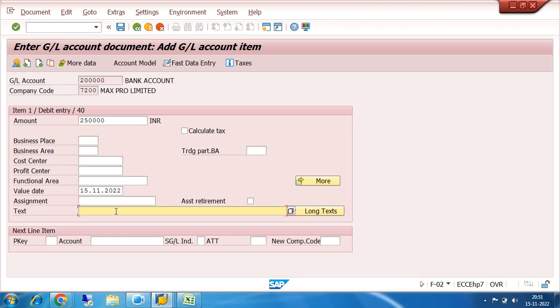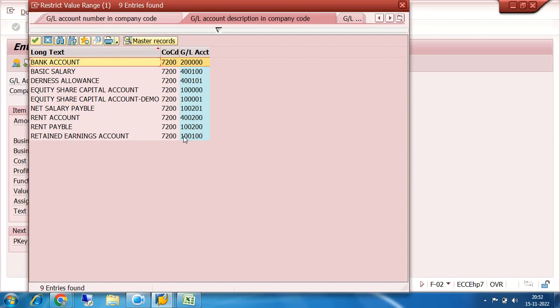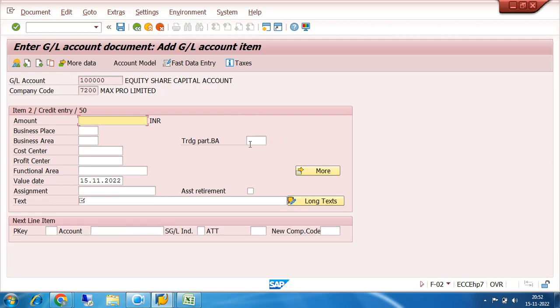So after completion of the first line item, we have to go to the second line item. In the second line item you have to decide whether it is 40 or 50 or like that. Suppose you put 50, then you have to again select the GL account specific to the second line item. So in this process, you have to go on entering one by one. In the second line item also you have to put the amount, text. So these are in a manner which is not fit for fast data entry.